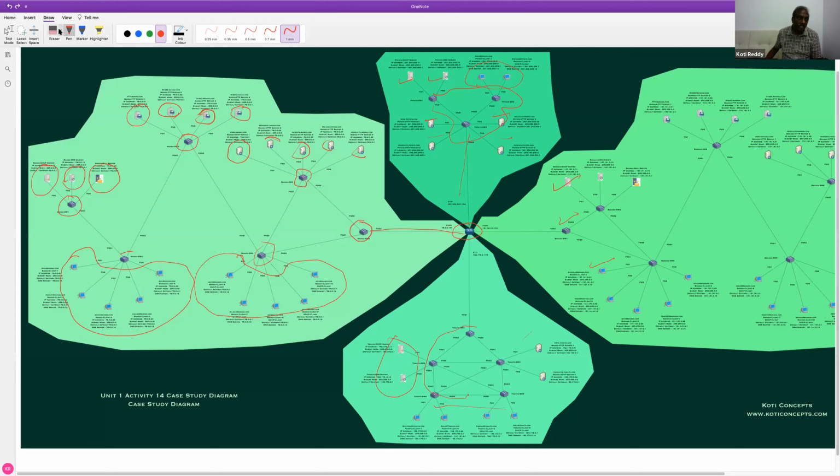This case study can easily run even on your laptop because you are using Cisco Packet Tracer to do this particular case study. You can download this diagram from the website www.koticoncepts.com. You can download it from the website itself.